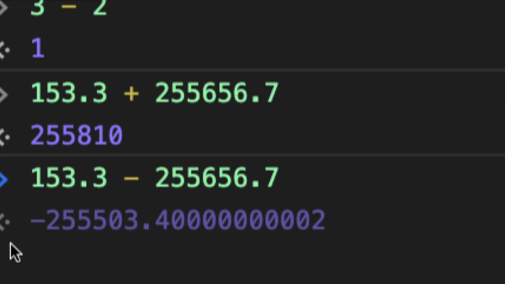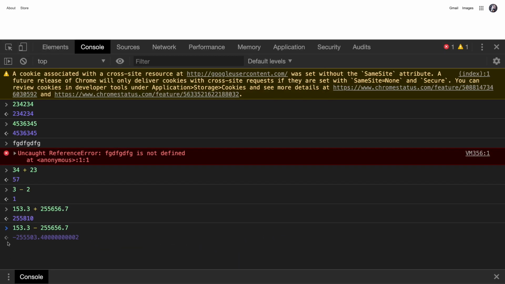So if it's close enough to do machine learning, I would say it's good enough. Okay, so you can do these things.